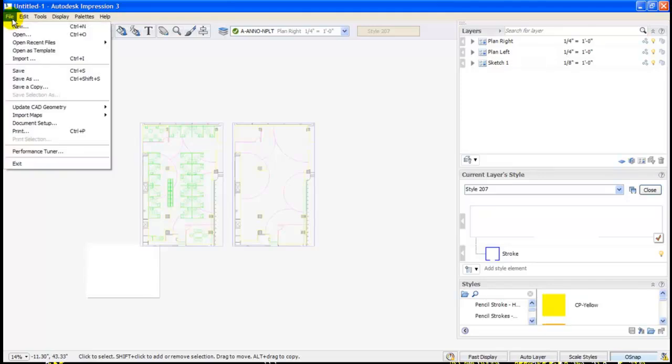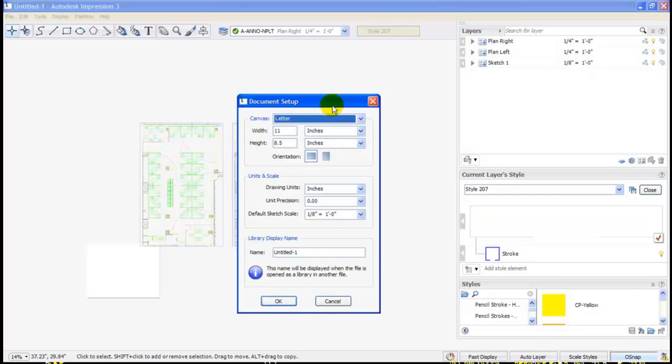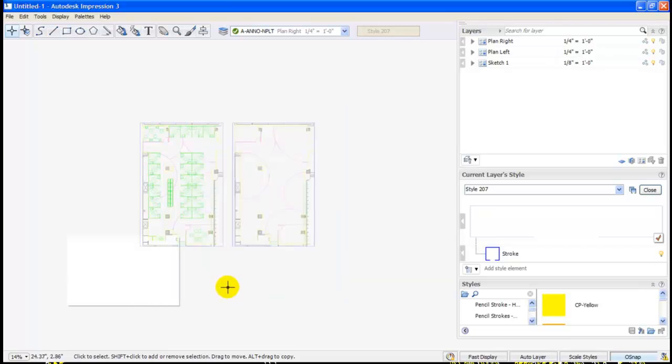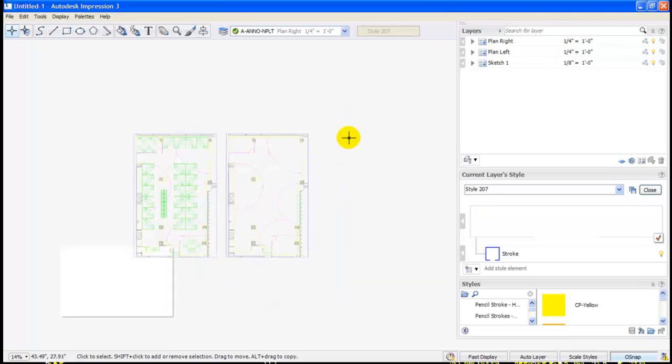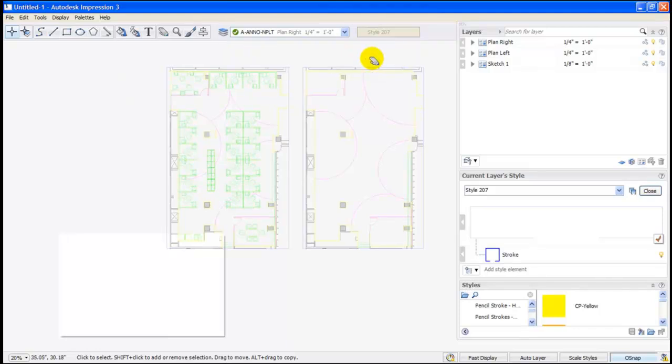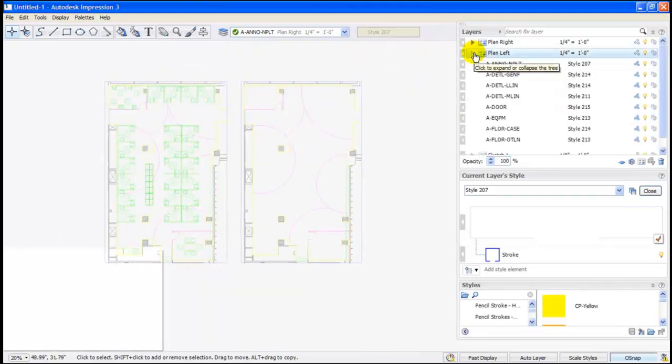So under the File menu bar, Document Setup. Right from the get-go, I'm going to canvas size. I'm going to go with D here, or B that is. I'm going to go with a 1/4" scale. Say OK. Having done that, moving forward, let's go ahead and take a look at the plan left for a moment.